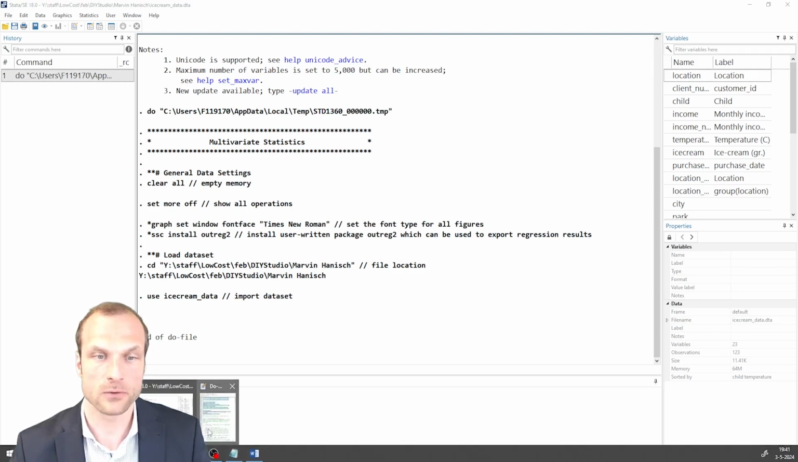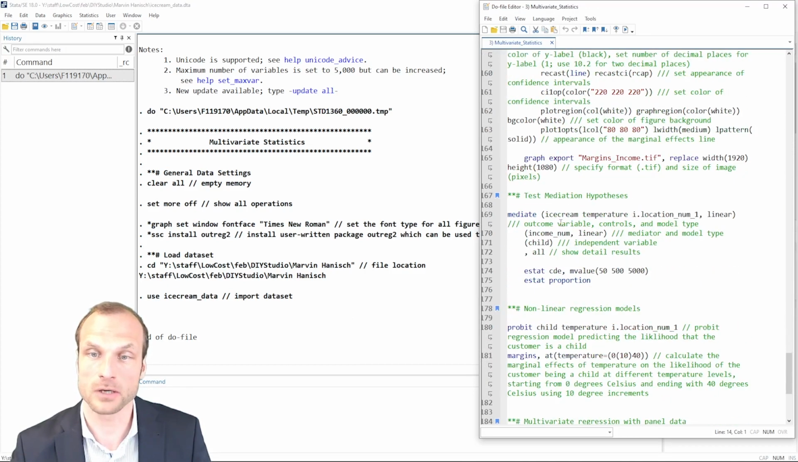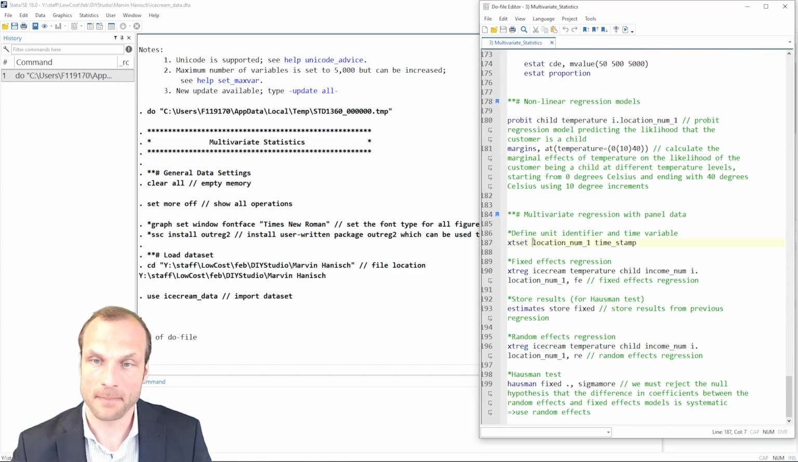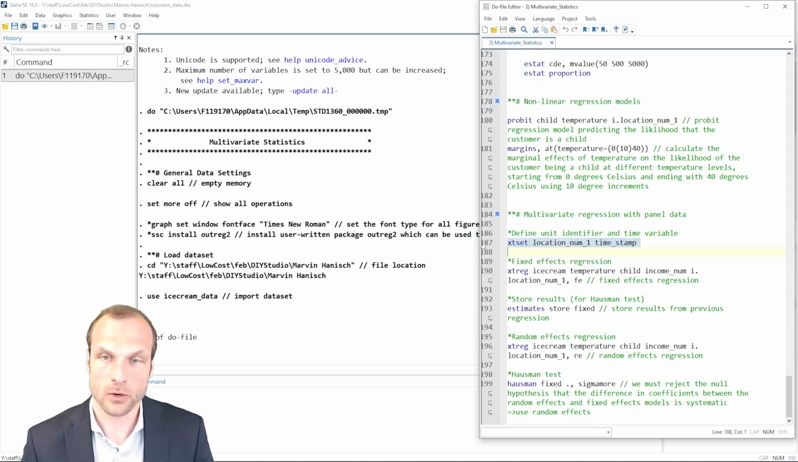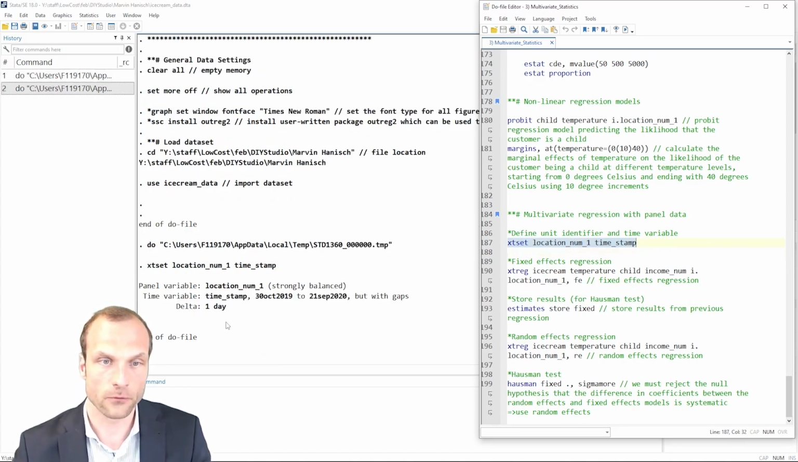So let's scroll down in our do file to the bottom where I find my multivariate statistics part on panel regressions. Now, the xtset command is the command that we need first. It defines the panel variable, which in our case is the location where my ice cream parlors are, and a unique timestamp. So these two variables have to be set in a numerical format. A string format doesn't work, but we already created those in our data preparation, so we're all set to go. And Stata now confirms that we have the panel variable location numerical and the time variable timestamp.